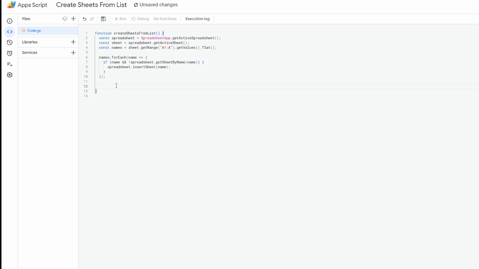We go through each row, each value from column A, and check if the name is valid using an if statement. If the name already exists, Google Sheets doesn't allow duplicate sheet names, we skip it. If the name doesn't exist, we create a sheet with that name in our spreadsheet. Below, we'll add the following line: Sheets created, if they didn't already exist. This is just a visual confirmation, so the user knows the script worked.